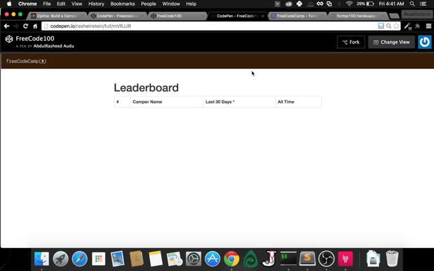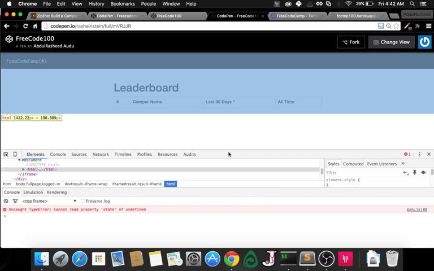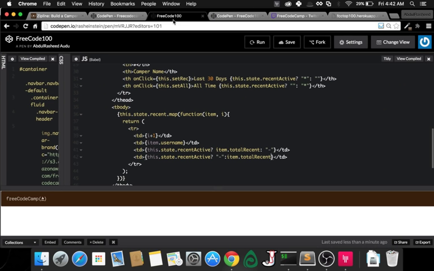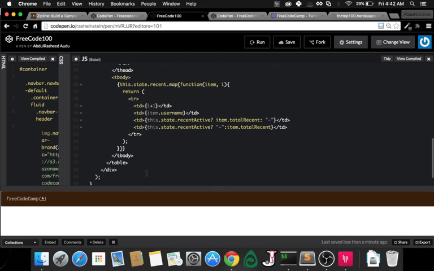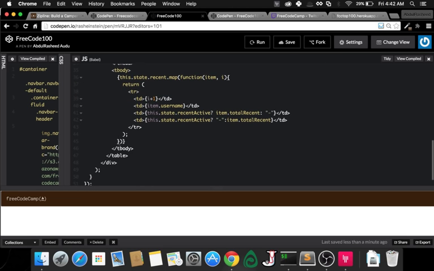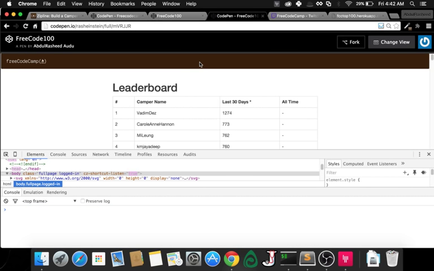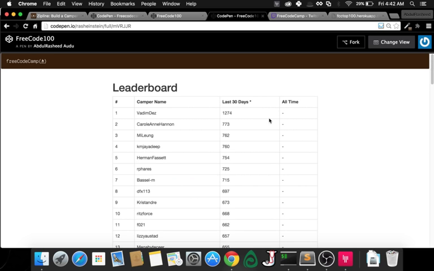What's wrong with the code? Let's see. pen.js88. So we're mapping here, so we have to bind this function. Okay, so right here, I'm going to bind this. Yeah, I switched on all time. Yeah, it seems to be okay.